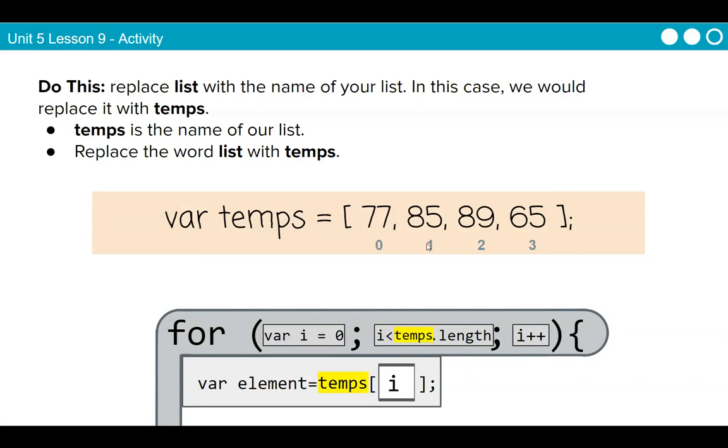And we know that the indexes for temps are 0, 1, 2, 3. If you recall, dot length is 4. So as long as i is less than 4, which is the length of our temps array or list, then we want to keep iterating through the loop. That means that we can grab each individual element by its index.